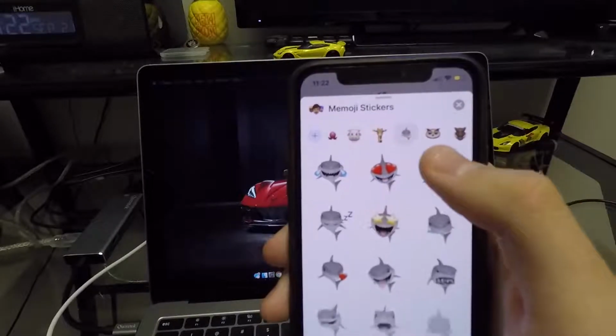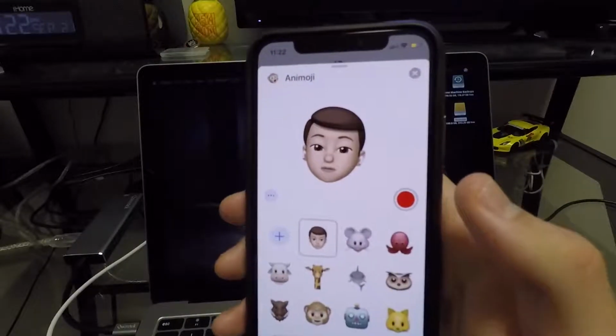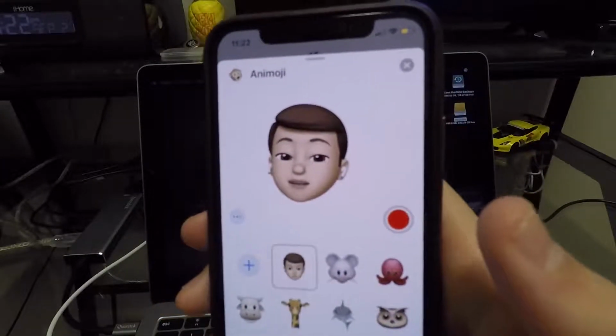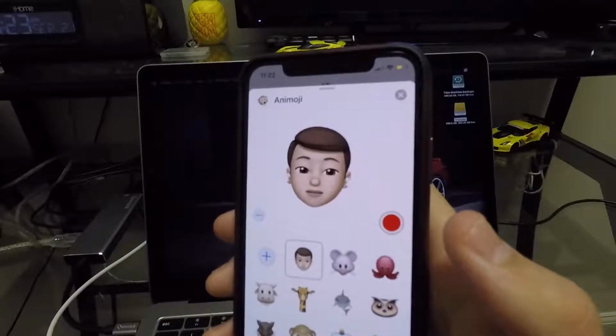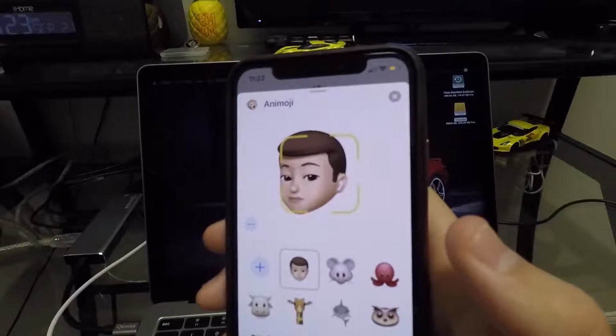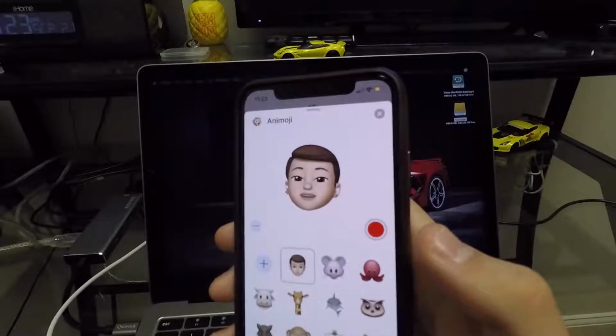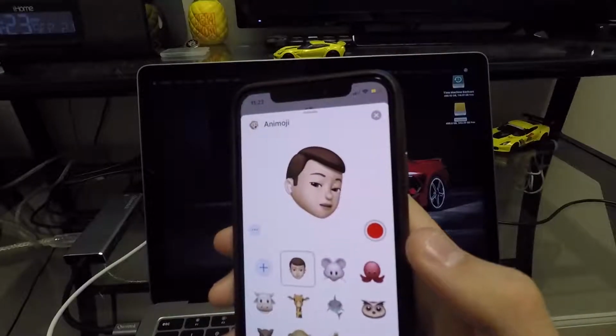Maybe it wasn't. Shark. I don't know. I really don't use the Memojis that much. And probably the most revolutionary thing about iOS 13 is the ability to put AirPods, yes, that's right, AirPods in your Memoji or your Animoji person. Oh, I can't believe it.